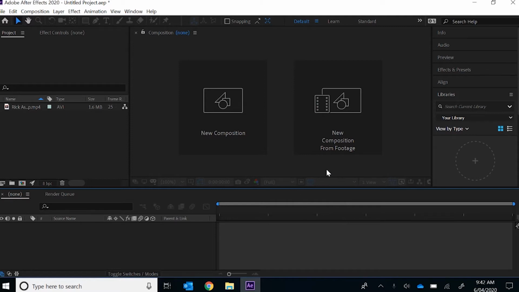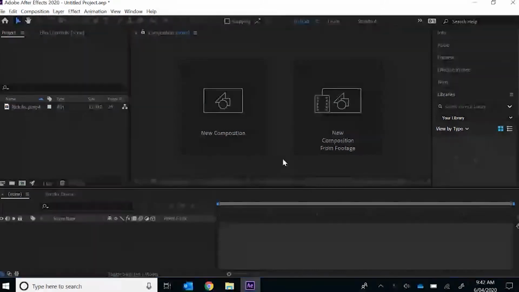Today we'll be looking at how to use the Rotobrush in After Effects. The Rotobrush allows us to separate a foreground image from a background image. So think of it as another way of removing an object without having a green screen.